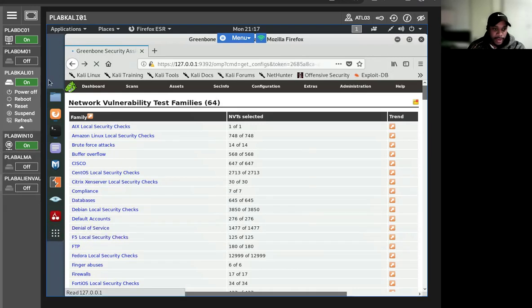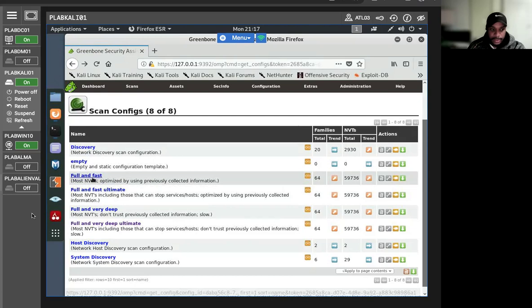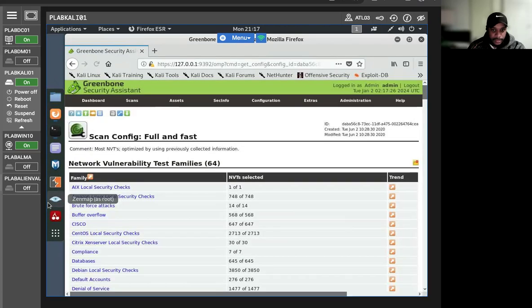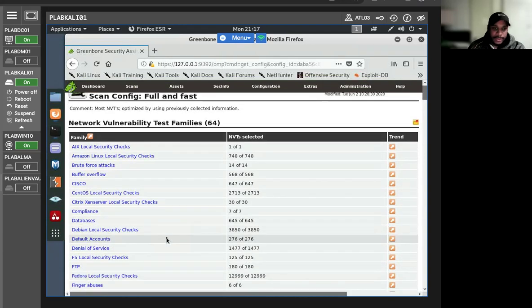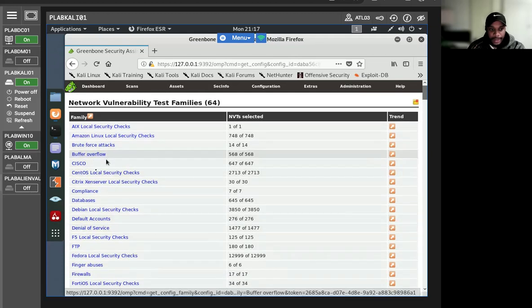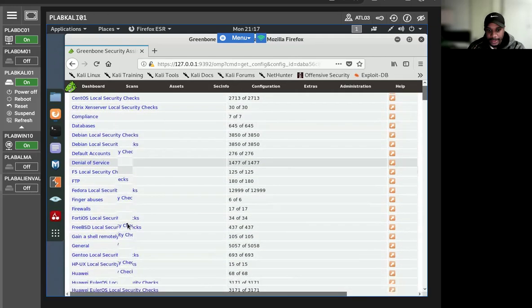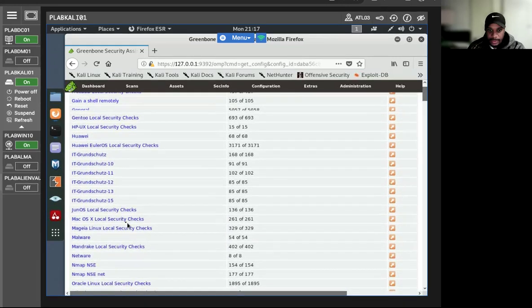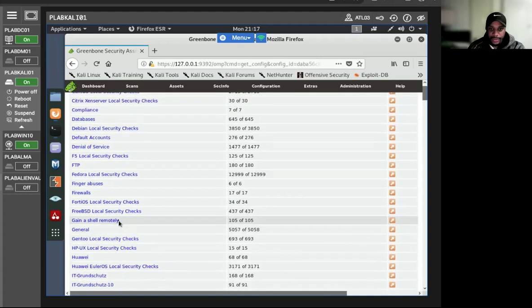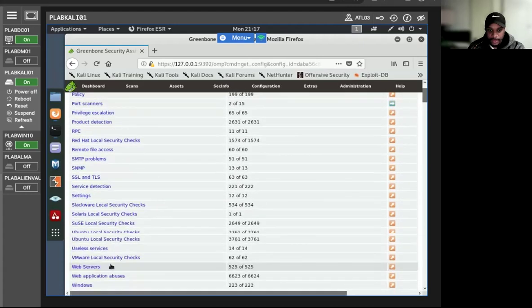So let's go back and we're actually going to create our own scan. But before we do that, let's take a look at this. It's similar to the other one, as the name would suggest. It's just quicker on the performance level and has multiple tests for things like buffer overflow, and multiple OS, going down here for multiple OS and Windows also. Let's see Windows here at the bottom.